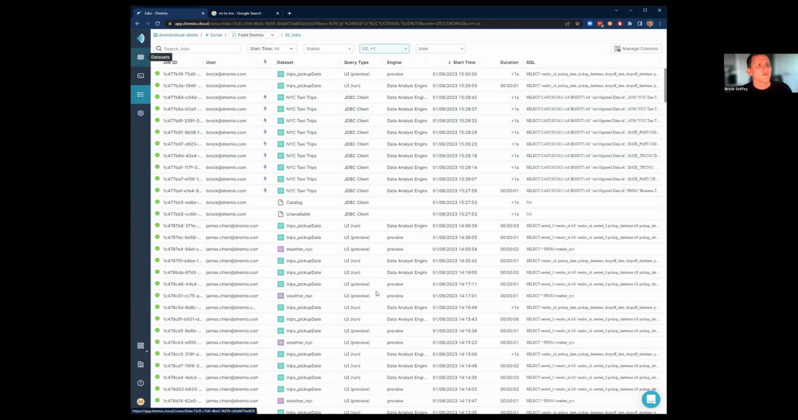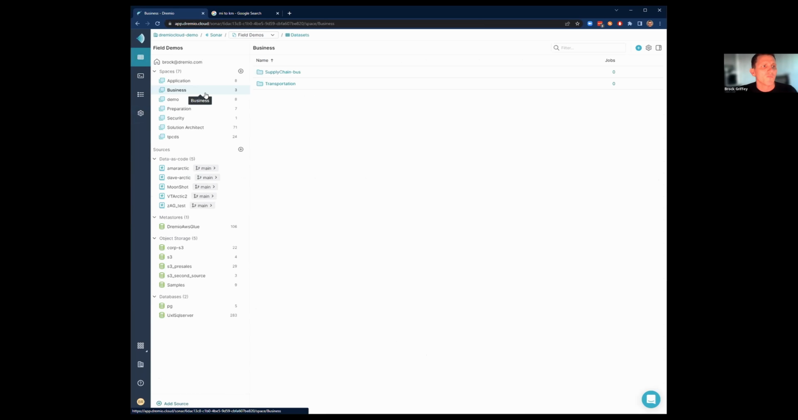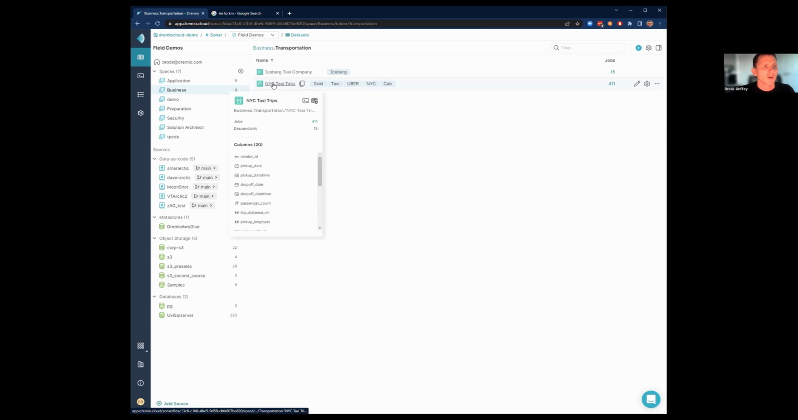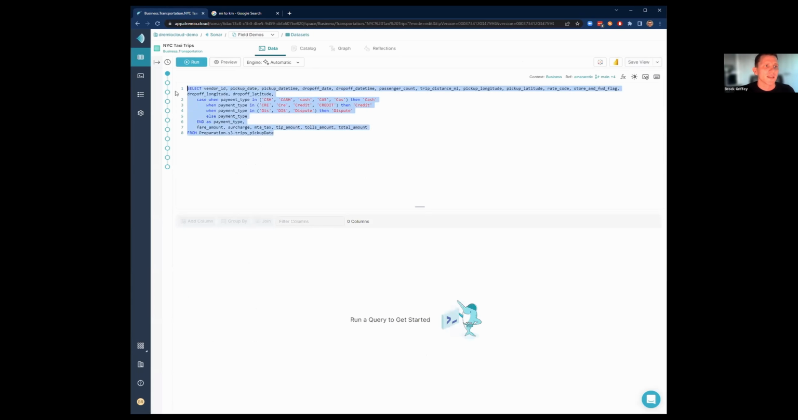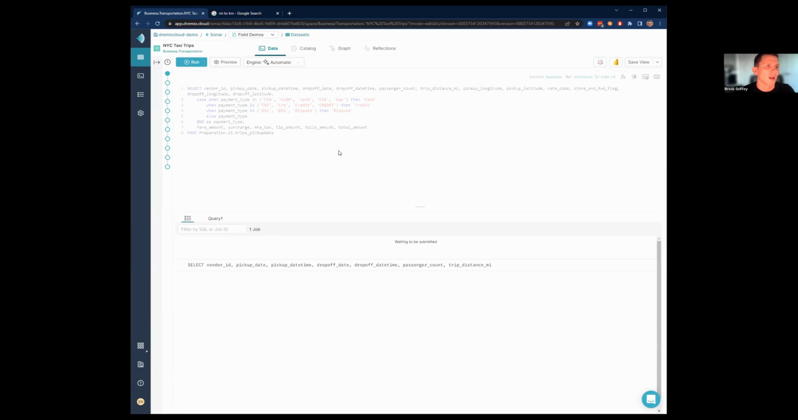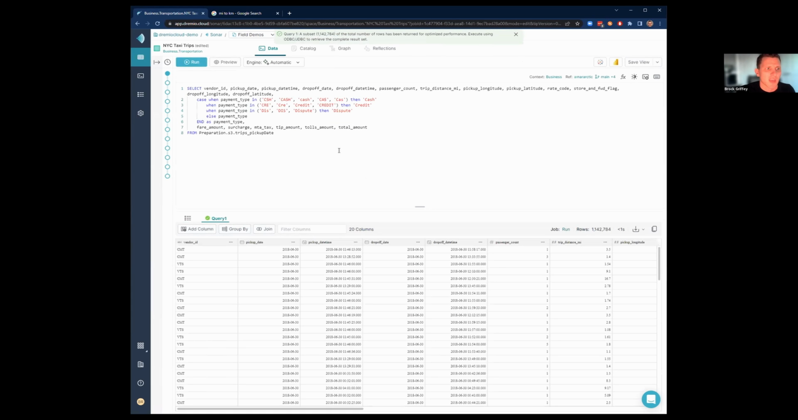But back here inside this view, I want to do something like actually start working with some data. I want to pull up this business space. I'm going to go into the transportation folder, and I'm going to open up New York trips data set. If I open this up, you'll see here, it shows me the DDL for this. So I can do a quick run on it and see the data and just get a brief little preview of what that looks like. There's a million records just came back real quick, just to give me an idea what this data is.